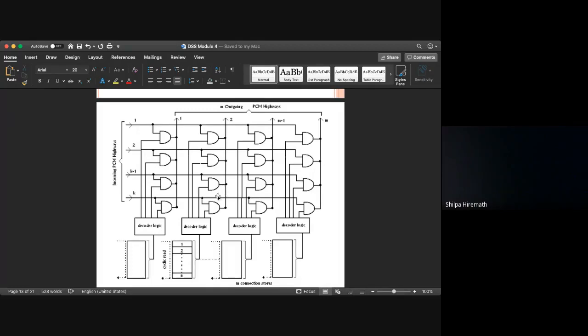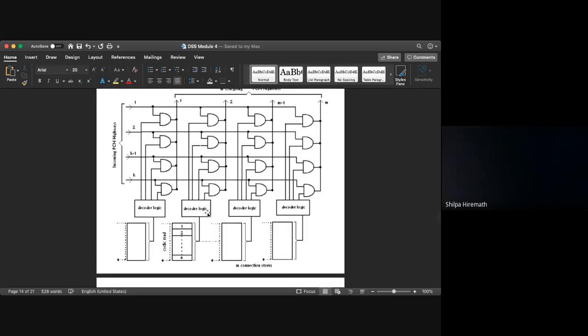Similarly, if I consider this, since the input to one particular gate is from a decoder logic, the other inputs are not at all made high. So this thing you have to look into. And these are said to be the decoder logic, and these are said to be the connection store.